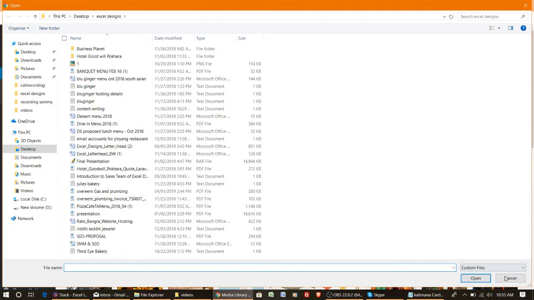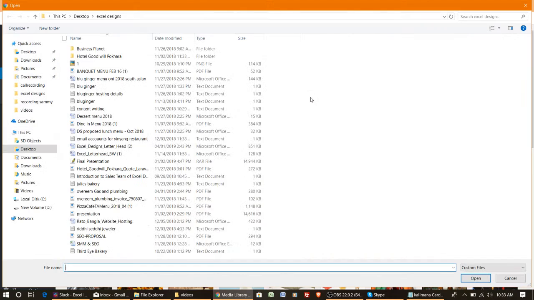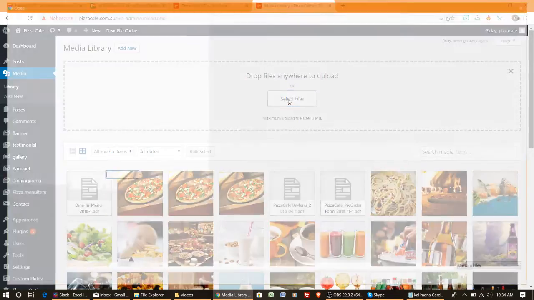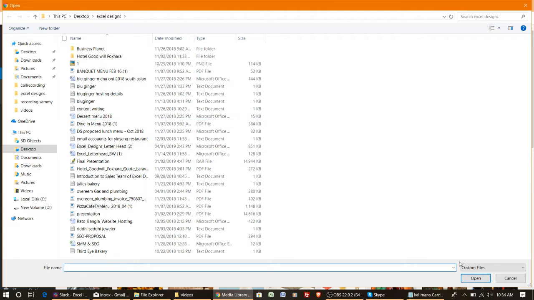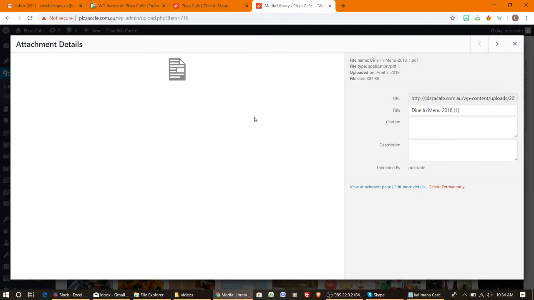I've already selected the file, which is going to be the dining menu, for example. All right, so you can select the new file which is your PDF that you want to have on the website. Just click on select file and select the PDF menu from your folder. Once you select it, this is the section that you are going to have a look at. All you need to do is copy the URL of this particular menu.